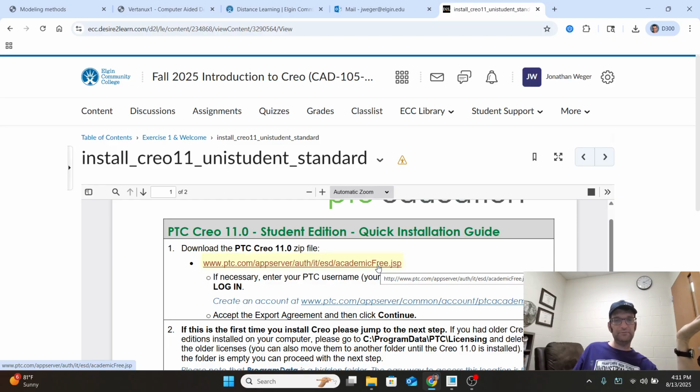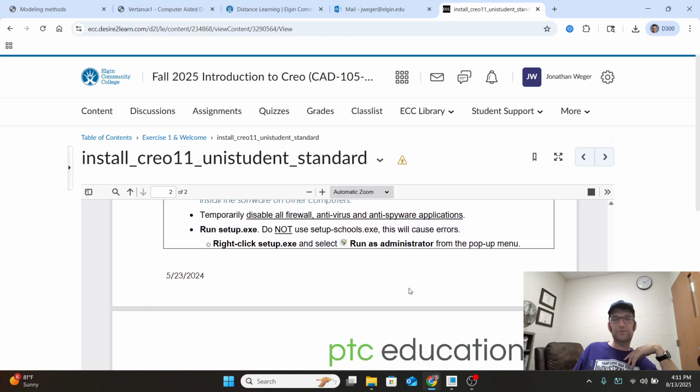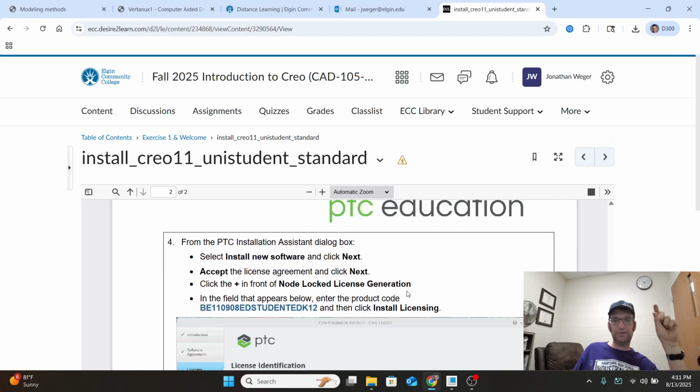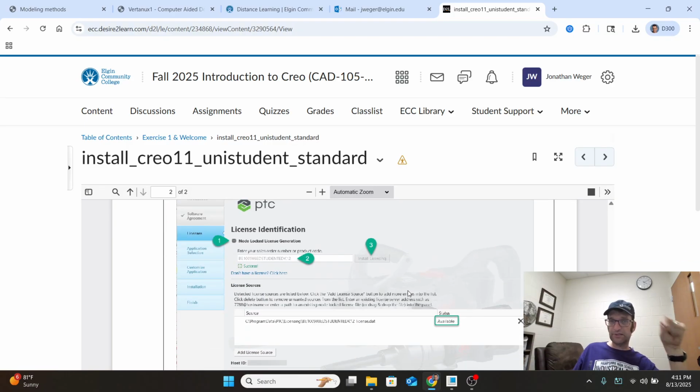So Creo 11, there we go. There's where I go, and it's going to give you the directions on how to go through and get that education version of it, which again is free. They're going to want your ECC email address. They're going to verify in some way, shape, or form that you're a student, and then they're going to give you a license code for it that is used for education purposes, and it's free.